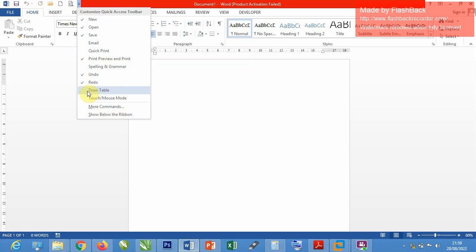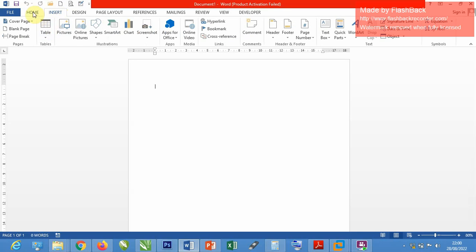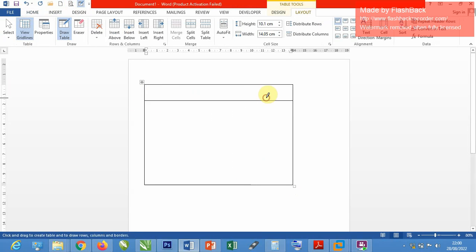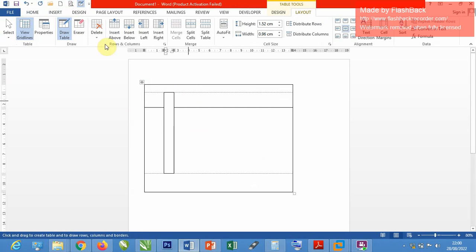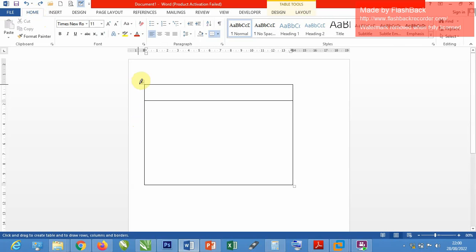I can just click on this, so the table icon will appear on my quick access toolbar. So anytime I need a table, no need to go to Insert and then come to Table again. Straight from my Home tab, I can click the table, then I'll start drawing my table. We shall come to that later. Alright, so that's for the quick access toolbar. We have also looked at how we can add commands to it.